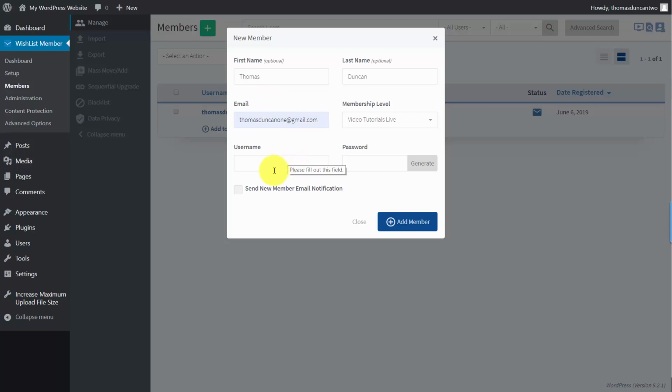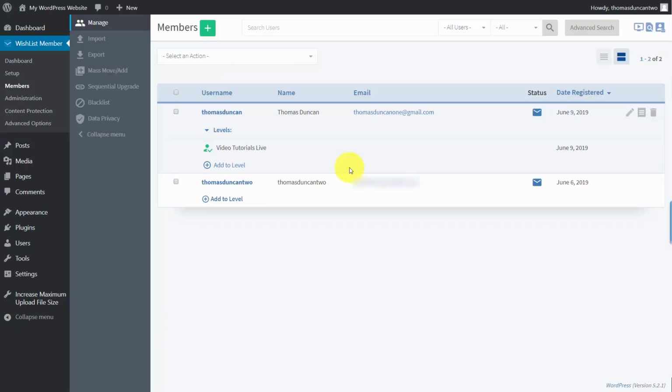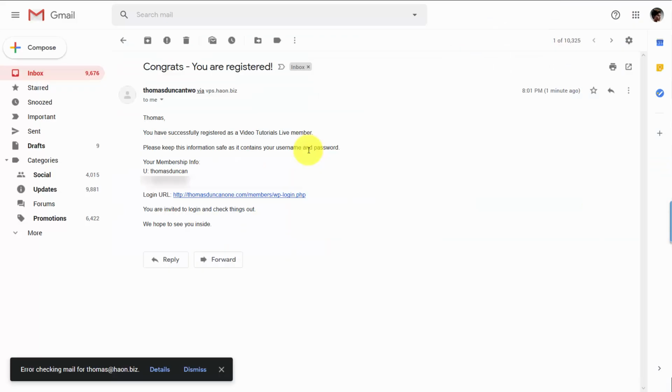We're going to give them a username and send them a new member email notification. We're also going to give them a password. Once we do that, our member will be added. We can then check that email to make sure that the member has received an email. Now the individual that we have set up will get an email. So we now have that email in our box.